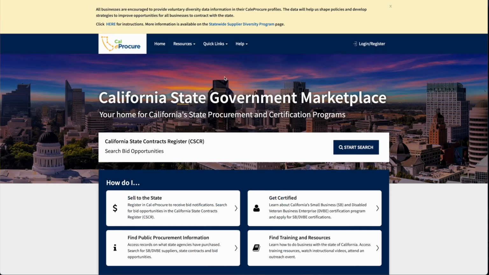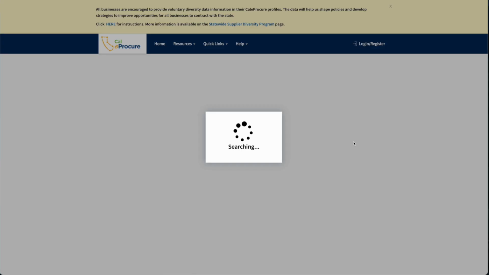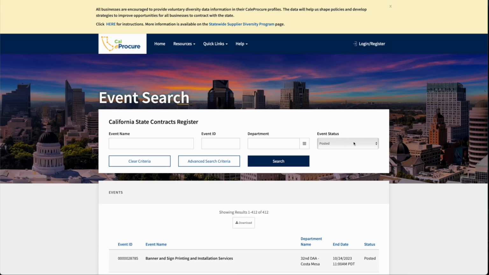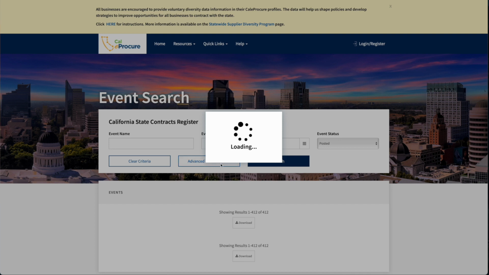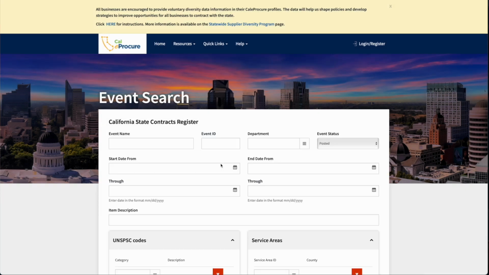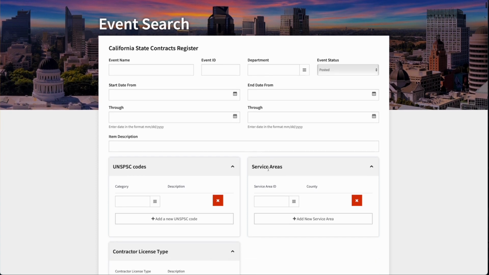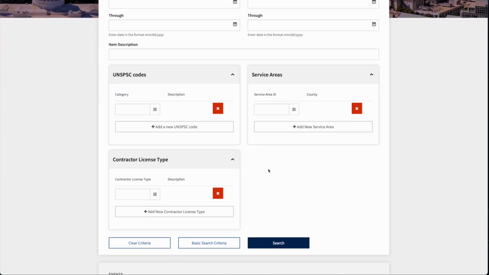All right, heading to the homepage, we're going to click search and we're going to start looking for opportunities. If you're looking for a particular keyword, event ID or agency, you can put them in the top bar. And if you don't have these details, don't worry about it. You can search for more criteria under advanced search. And here we can name a date range, plug in our UNSPSC codes for our product or service, which act a lot like the NAICS codes. And then we can look at the service area and the contractor's license that are required for any particular contract.